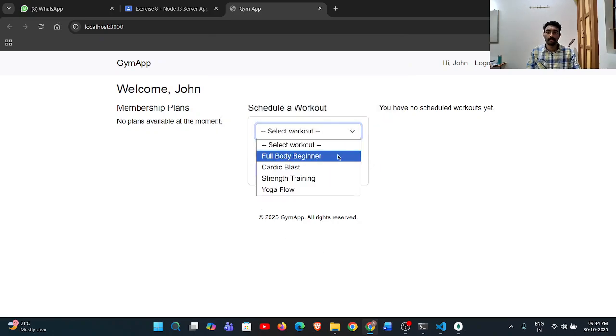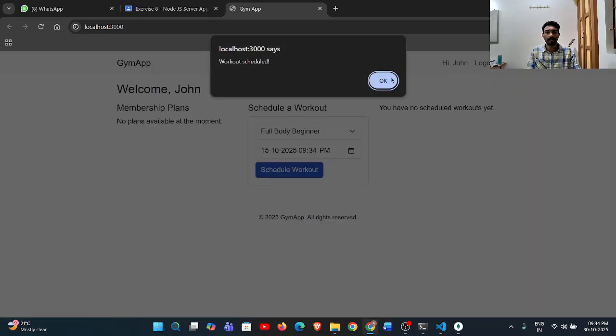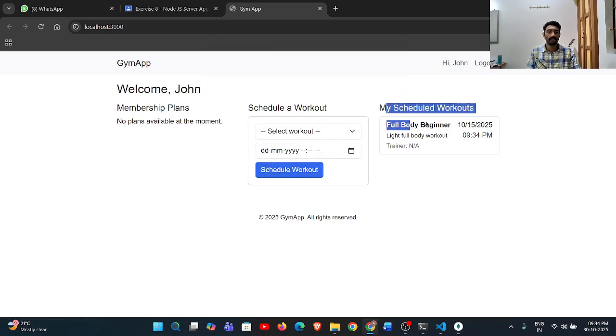Now he can schedule a workout. Let's say full body workout. Select a date, time, and done. We can schedule the workout. And the workout schedule is shown here. Currently, there are no membership plans for it, but you can schedule the workout. Hi, John. The workout has been scheduled. The trainer hasn't been assigned.